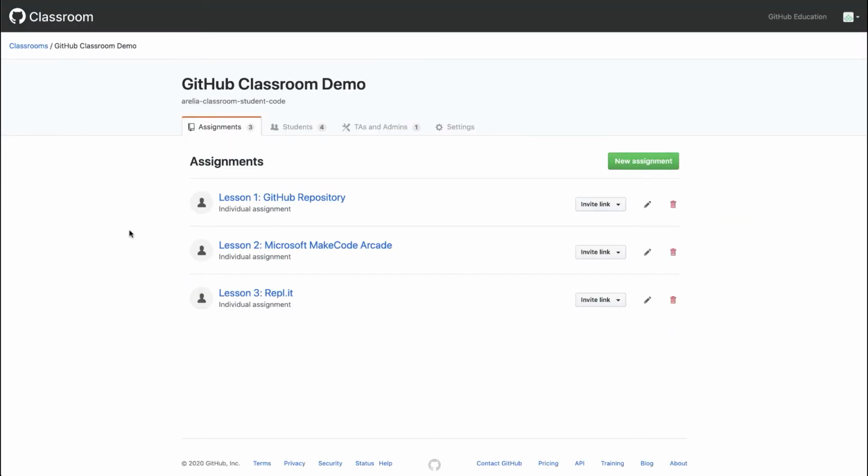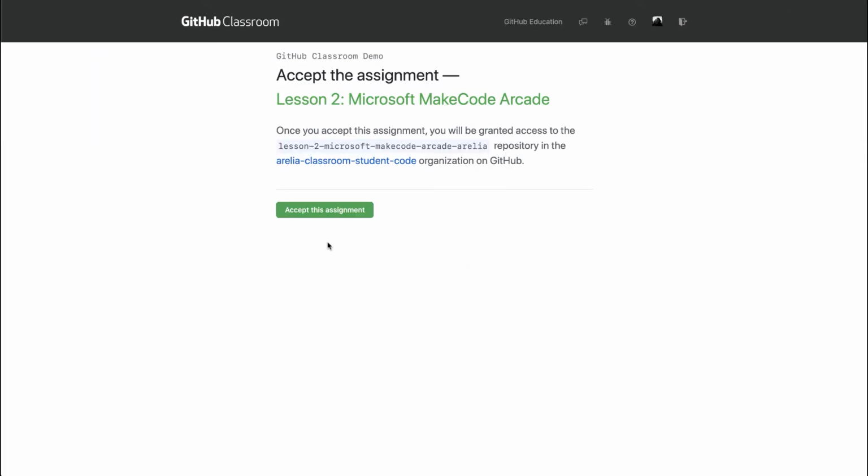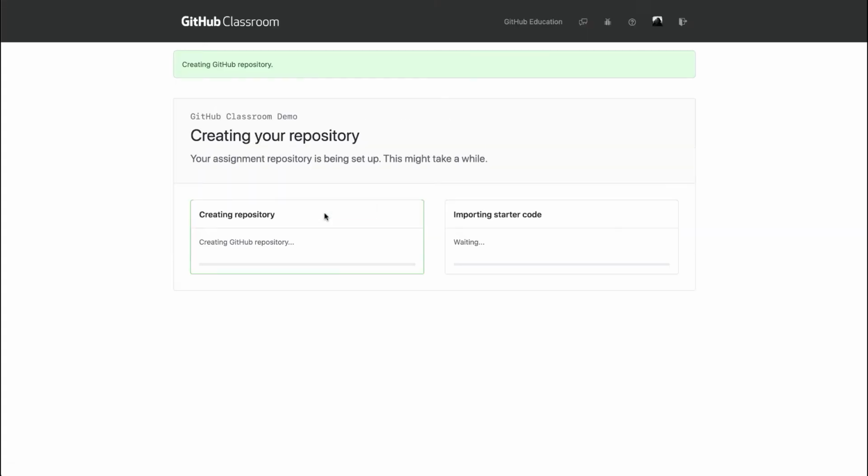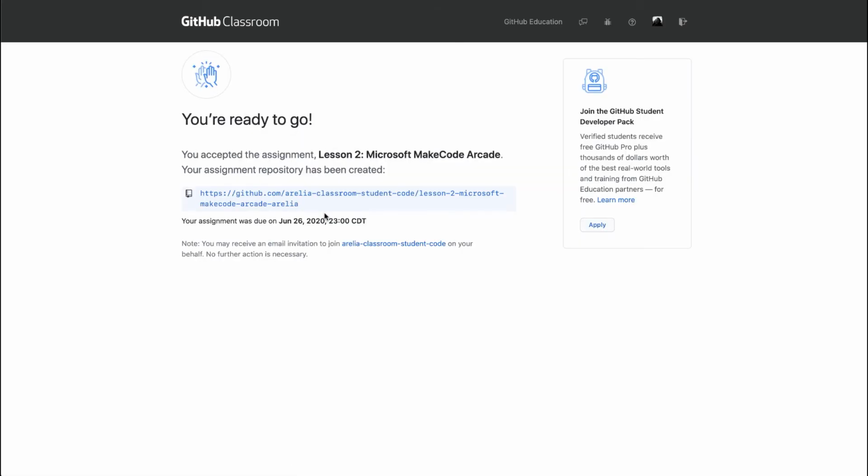Let's take a look at our second assignment in Microsoft MakeCode Arcade. We can copy the invitation URL and share it with our students. Since our student has previously accepted an assignment in this class, we're brought directly to the Accept This Assignment page. Again, we have a URL that leads to the repository where we'll do our work, and we can see when our assignment is due.